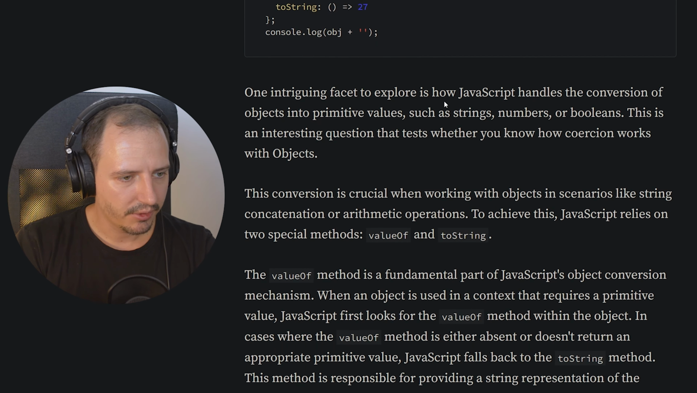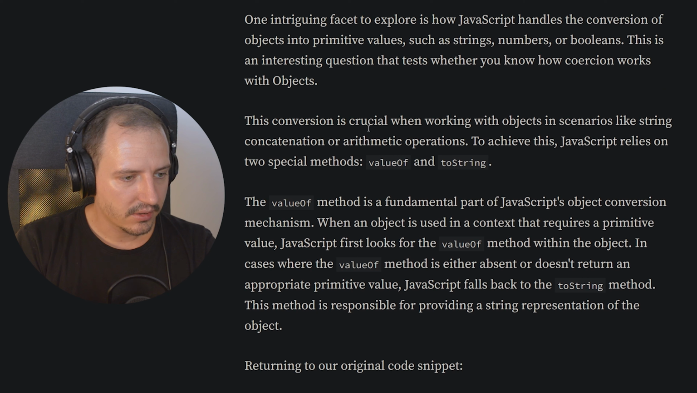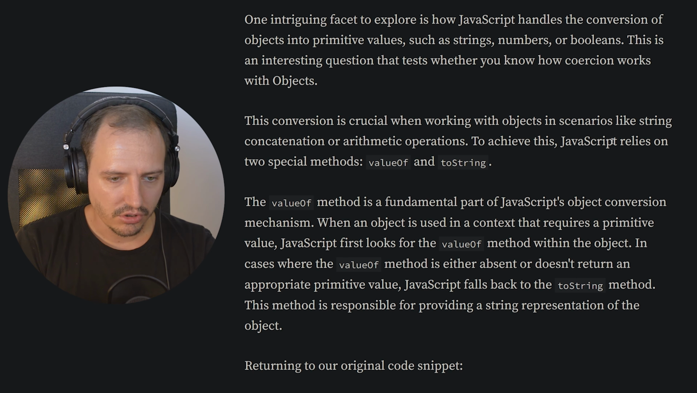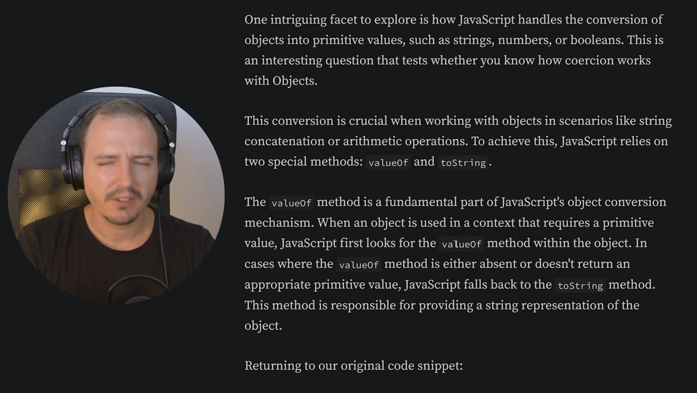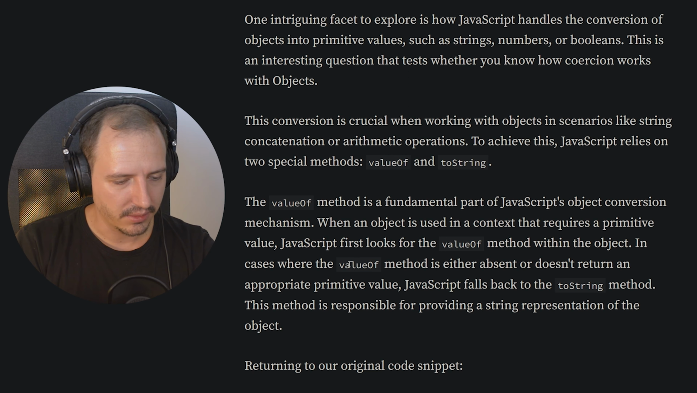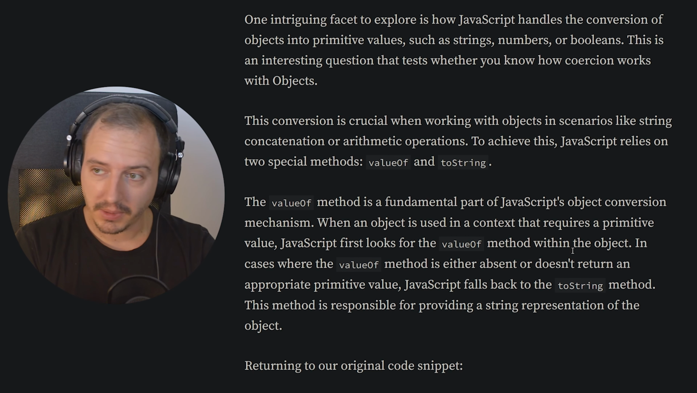So, one intriguing facet to explore is how JavaScript handles conversions of objects into primitive values such as strings, numbers, or booleans. This is an interesting question that tests whether you know how coercion works with objects. This conversion is crucial when working with objects in scenarios like string concatenation and arithmetic operators. To achieve this, JavaScript relies on two special methods, valueOf and toString. The valueOf method is a fundamental part of JavaScript's object conversion mechanism. When an object is used in a context that requires a primitive value, JavaScript first looks for valueOf. In cases where the valueOf method is either absent or doesn't return an appropriate primitive value, JavaScript falls back to the toString method.